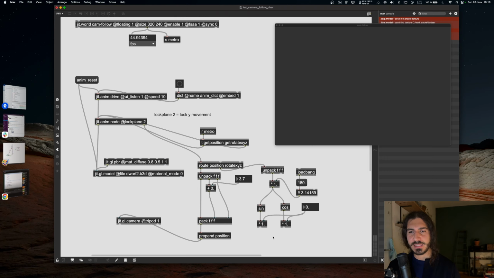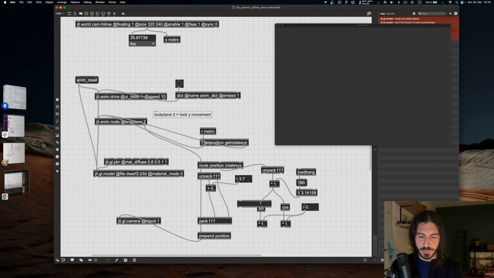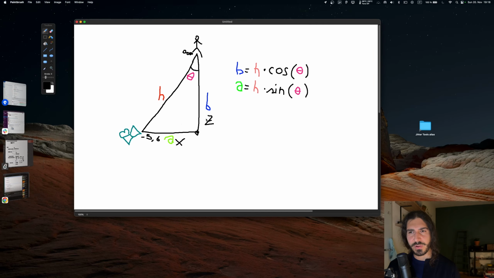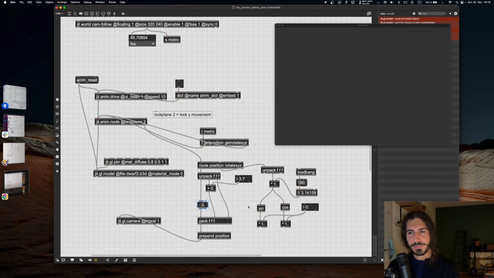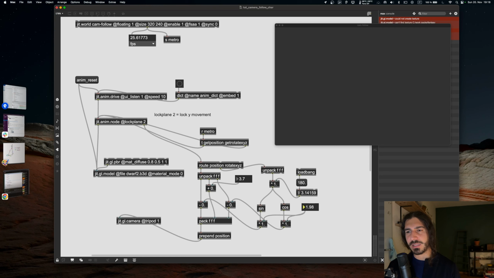Okay, so let's see if this works out. So we need to subtract from the position these numbers that we just calculated. So for the sine, it's going to give us the x offset. So this should be it. And the cosine is going to give us the z offset. And so if we make the distance a bit bigger, let's see.